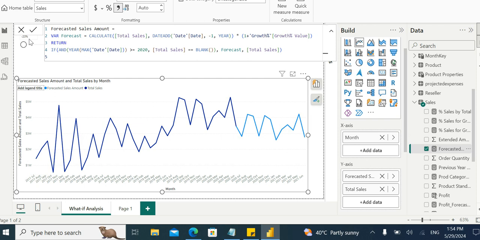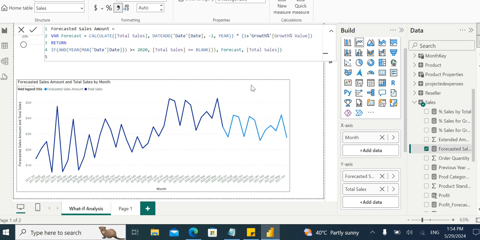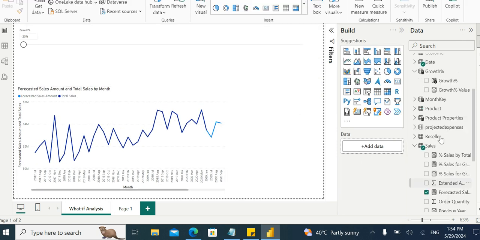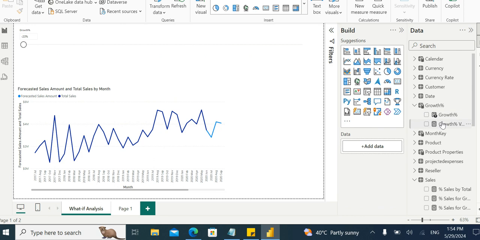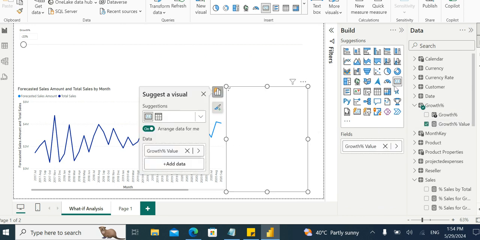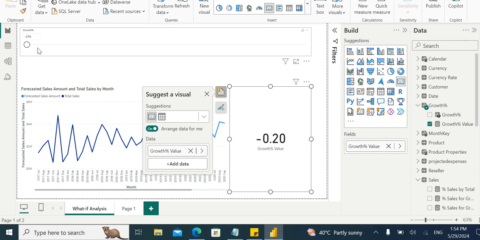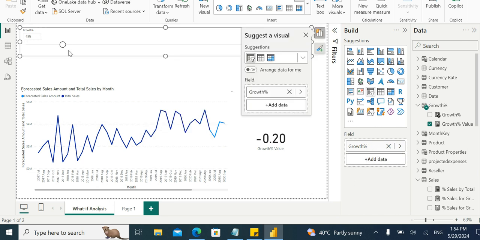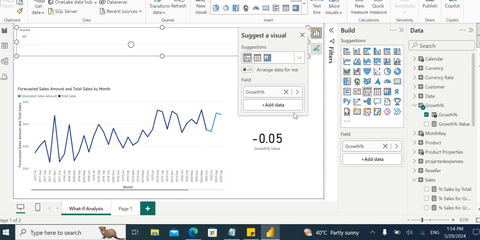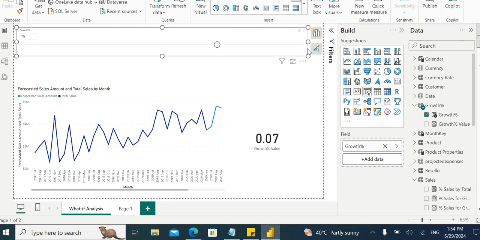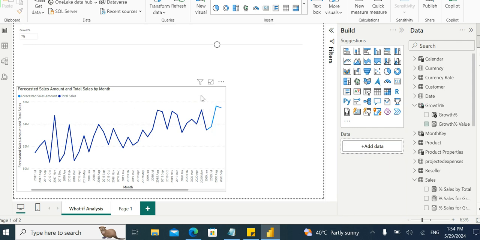Now if I change this particular value to something else, accordingly my growth percentage value will change. Let me pull that growth percentage value here just for display purposes. As you see here, my growth percentage value is minus 0.2, and as I change the parameter here, it also changes here. Minus 15 is 0.15, minus 5 is 0.05, and plus 7 percent is 0.07. So accordingly my 1 plus 0.07 is going to be 107 percent. That's how the forecasted value is also going to be changing.